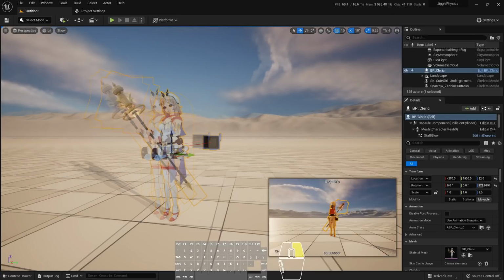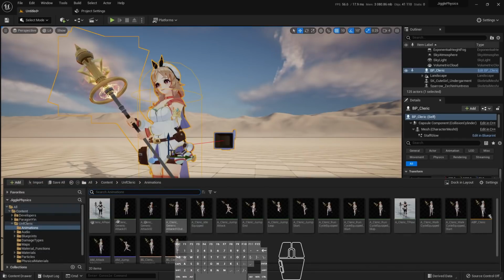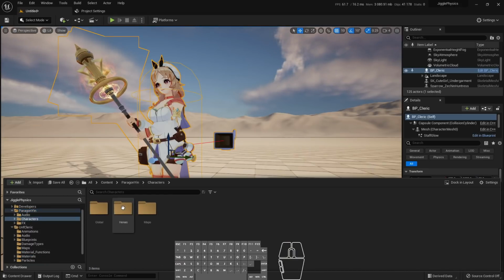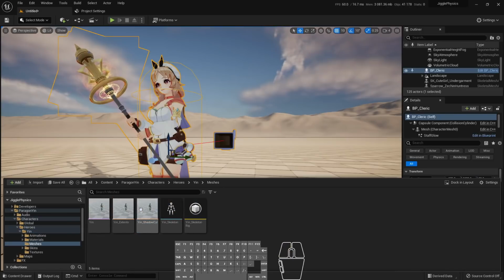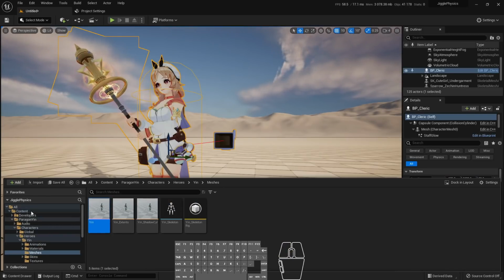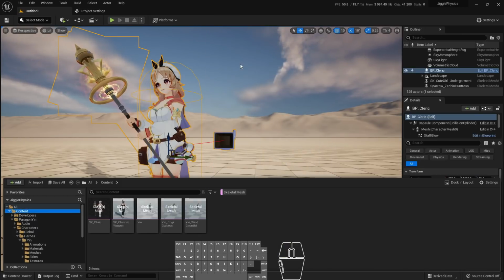It all has to do with the physics asset of this character. To find the character, you just need to go to skeletal meshes. Usually, in the case of the Paragon characters, it is also in Characters, Heroes, Gene, Meshes, and here you have a skeletal mesh. You can also click on content and filter by skeletal mesh, and you will find all the skeletal meshes here in your project.